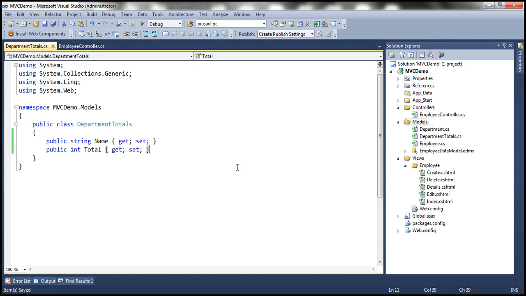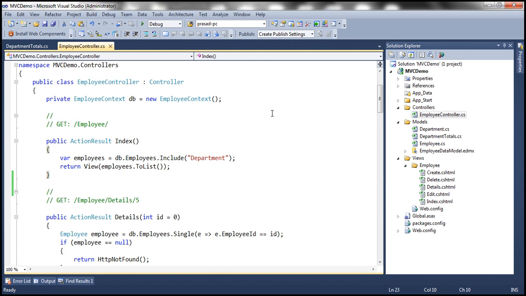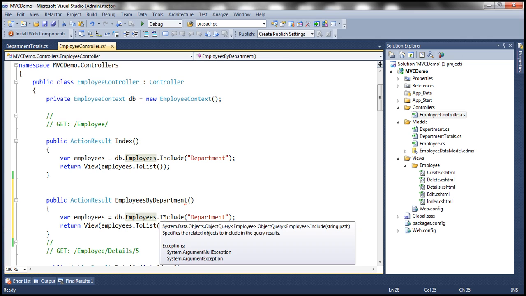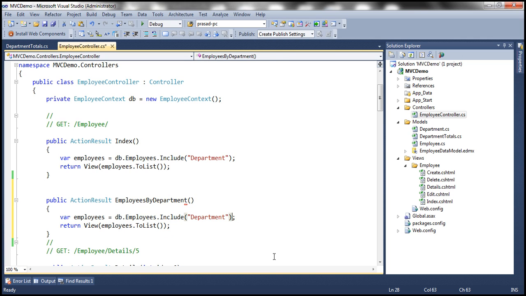The second step is to add an action method to this employee controller, which is going to return the total number of employees by department. So let's make a copy of this index action method and change it as required. Let's name our action method as EmployeesByDepartment, and we want to retrieve all the employees and include department navigation property as well.